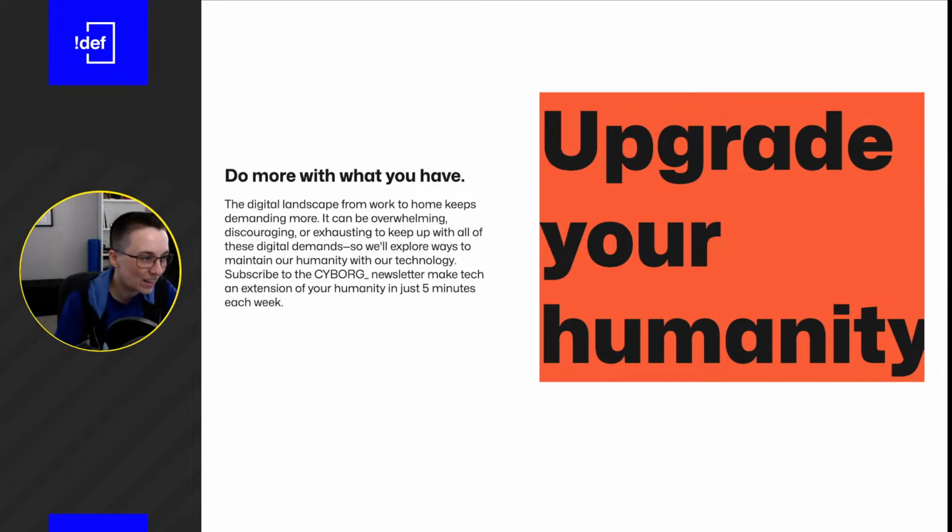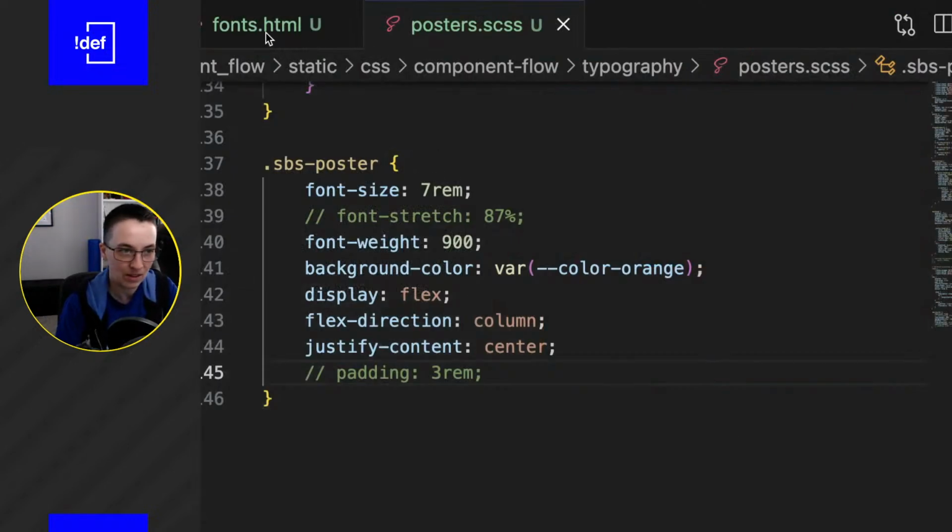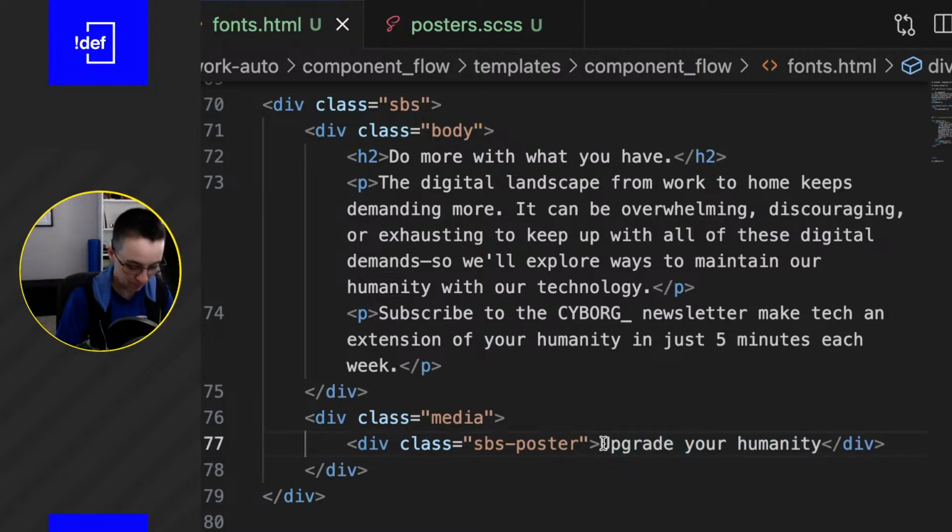So we're already getting super close to that. And this is where I think we need to start breaking up some of the HTML in this part right here.